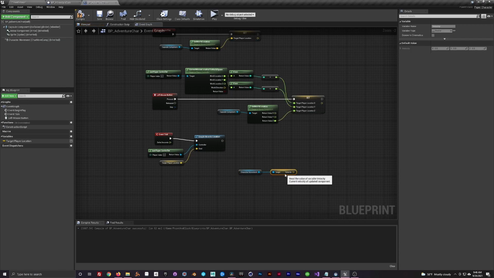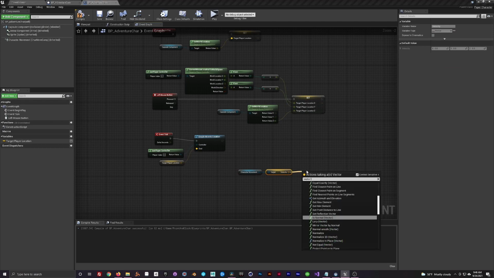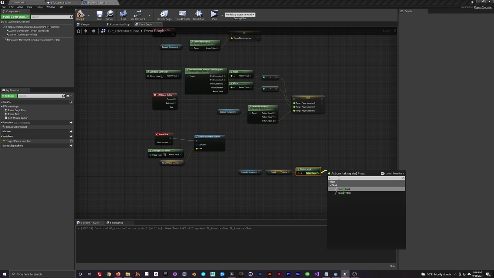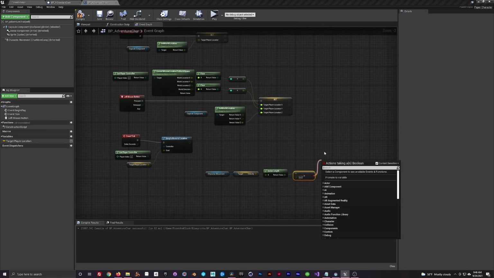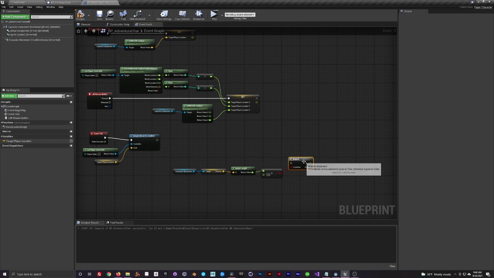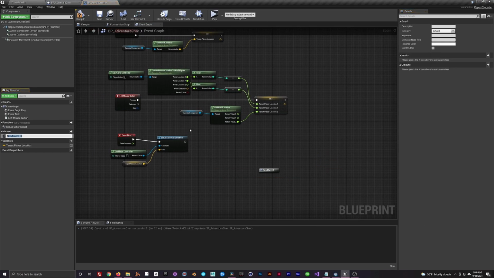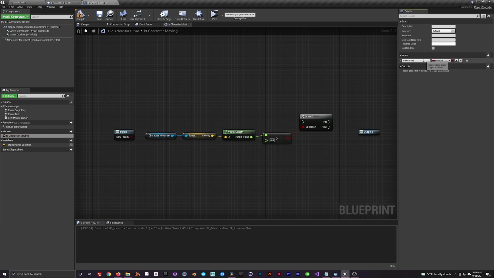So in the character blueprint, pull out the character movement, get the velocity from that, and then check the vector length. Make sure it's above 0, and if it is, guess what? Character's moving. This is our little character movement check. We can collapse to a macro, and we'll just call it is character moving. And then we'll add one input and two outputs, and they're all going to be exec pins. The two outputs are just going to be yes and no, and the input I just named in.